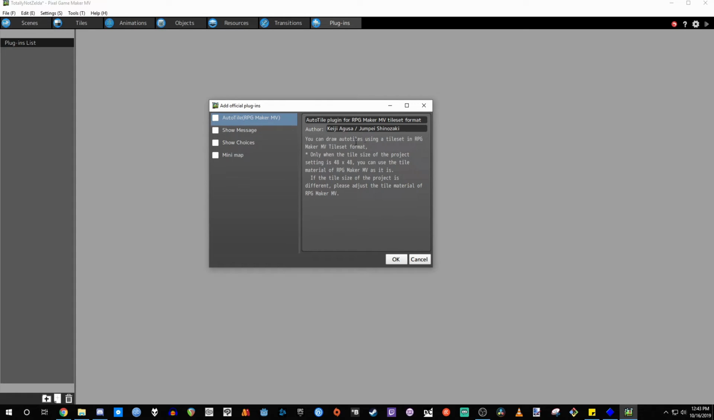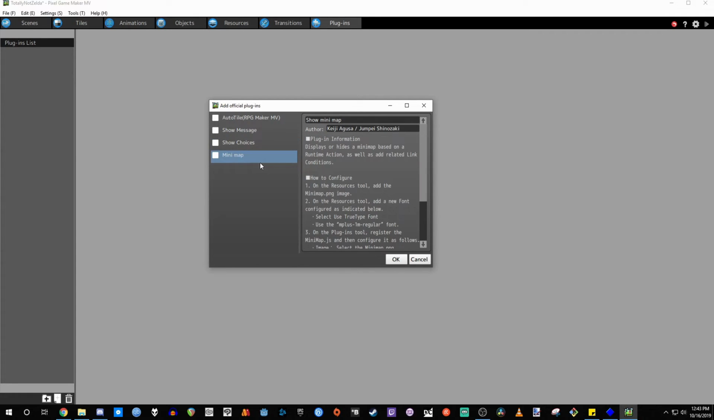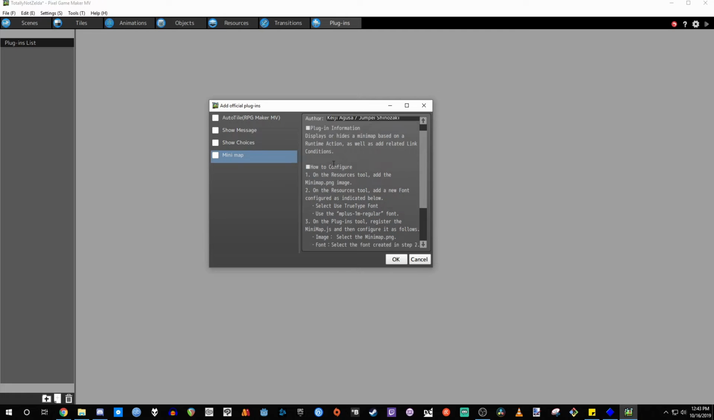So auto tiles, which is based on the RPG Maker MV tile sets. You have show messages, which is pretty cool. It allows you to just kind of pop a message up on screen. Choices, which allows you to have choices on screen, and then a mini map, which is pretty cool. And then it even tells you how to configure it.